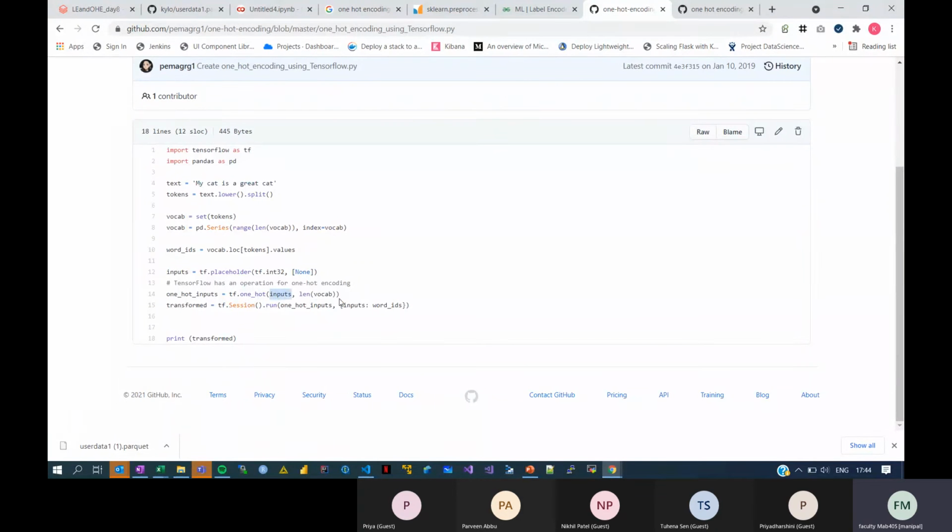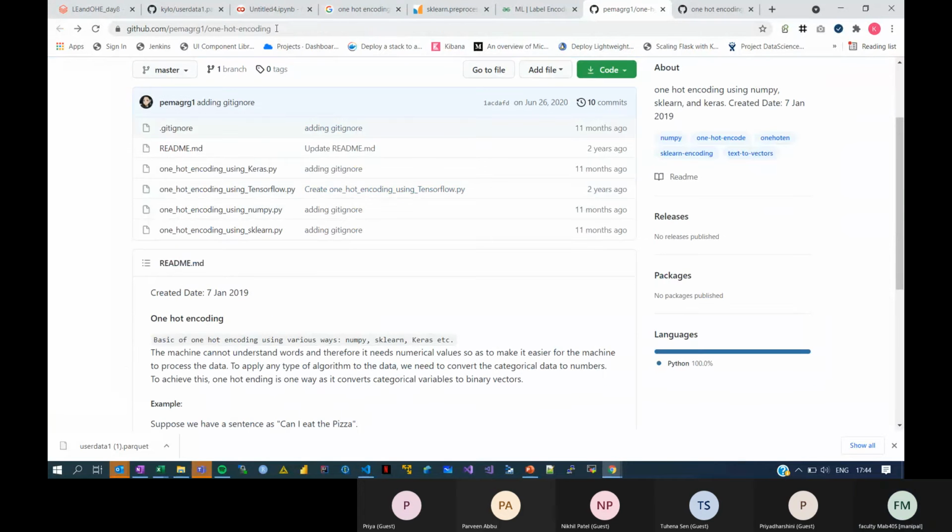One hot inputs and length of that vocab. Length means how many columns need to be created, and then it creates. This is also pretty simple. So you can try this. I will send you the link. Now we can move to the other subjects.